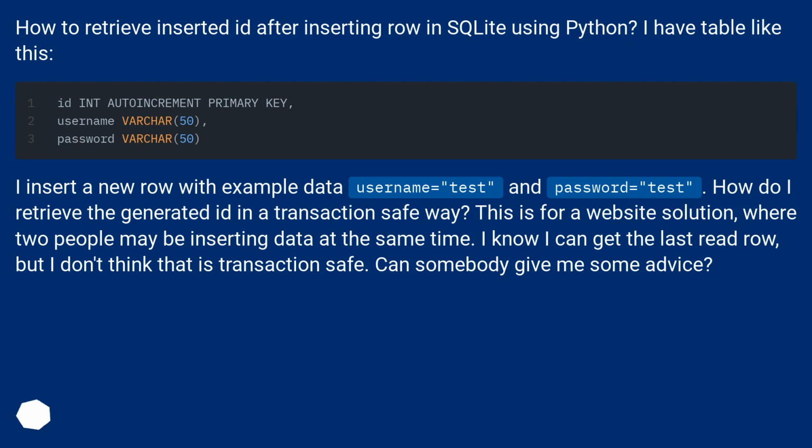This is for a website solution, where two people may be inserting data at the same time. I know I can get the last row id, but I don't think that is transaction safe. Can somebody give me some advice?